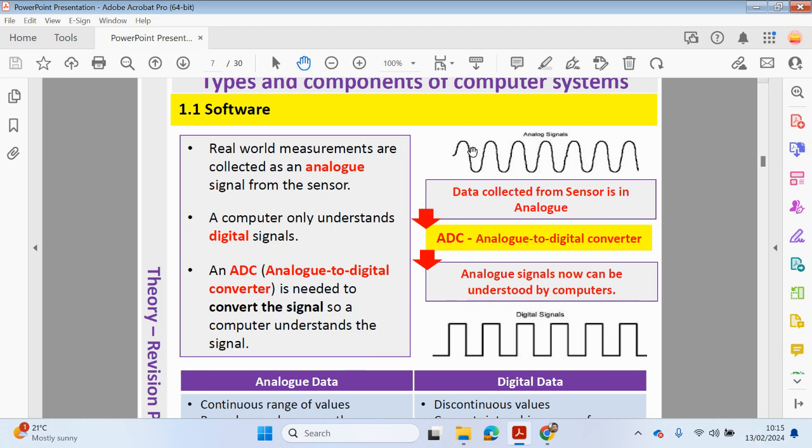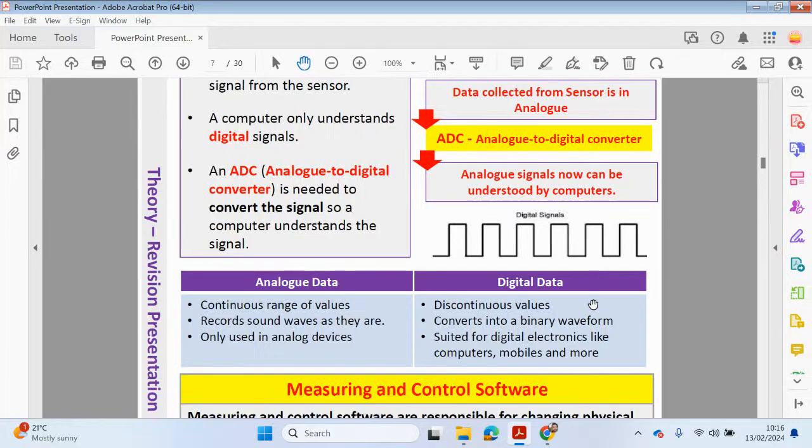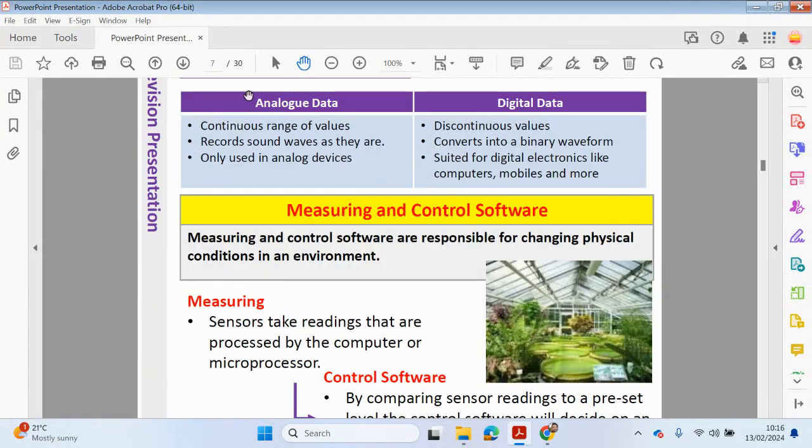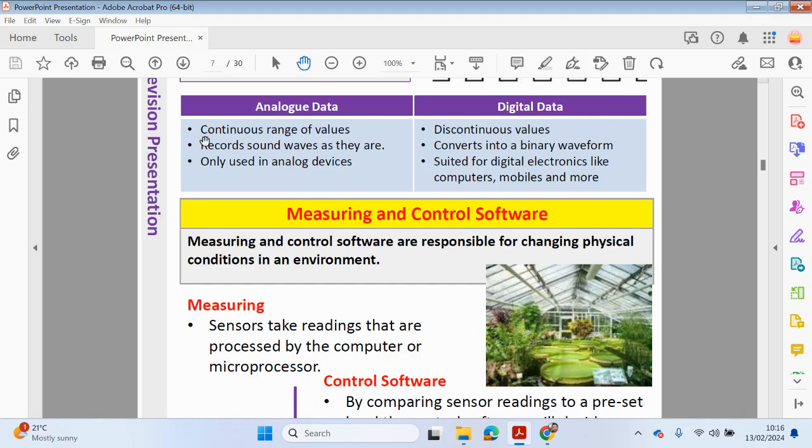So here's a little diagram. These are the analog signals collected from the sensors. For it to be understood by the computer system, it needs to be converted using an analog to digital converter. Analog signals can now be understood by computers once they've been converted into digital. So you have some information here about analog and digital. Analog is a continuous range of values. Records record sound waves as they are, only used in analog devices, and digital data is discontinuous values and is converted into binary waveform, so suited for digital electronics like computers, mobile, and any other electrical device.